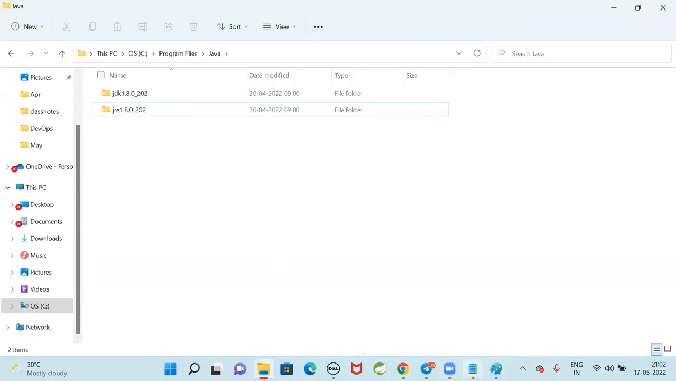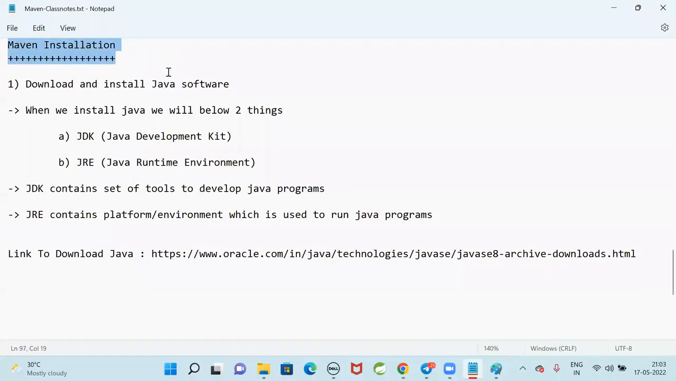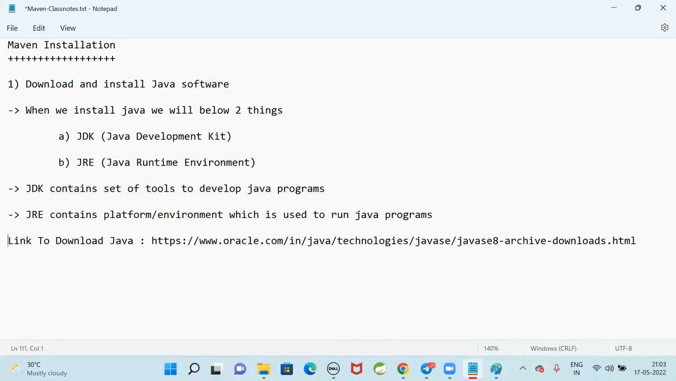So what is the first step we need to do to set up Maven? Directly are we going to install Maven, or first are we installing Java? First we are going to install Java. Whenever you install Java, what are we going to get? We are going to get the JDK and the JRE. JDK contains a set of tools to develop Java programs. JRE contains a platform or environment which is used to run the Java program.